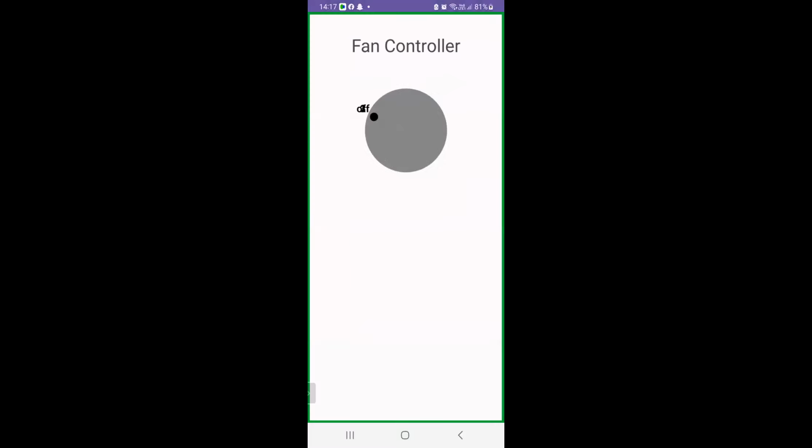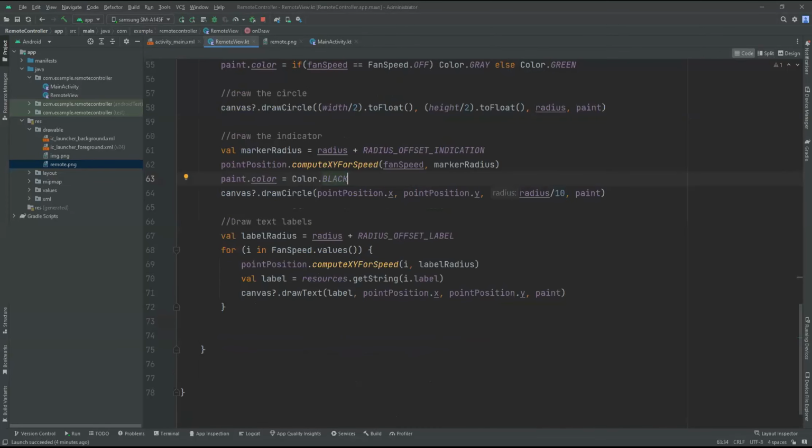Okay, so this is what we have, right? So it just means that we need to make some adjustments, and let's see in some of our values. So let's get back to Android Studio.